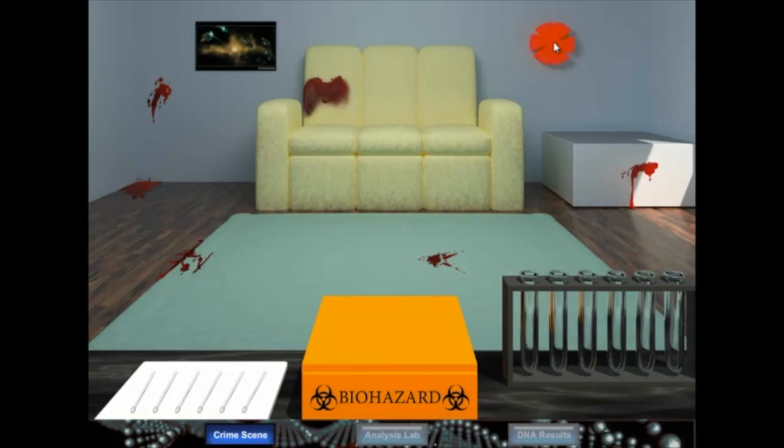Welcome to the DNA fingerprinting simulation. In this simulation, a violent crime has been committed and blood evidence is at a crime scene. You will collect blood samples from the crime scene and use gel electrophoresis to compare DNA samples with DNA samples on file from a suspect DNA profile database.